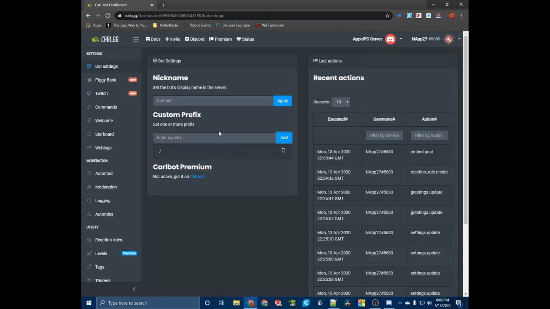You can leave it as the default stuff like that. But I choose to use a slash because I know, hey, that's a Carlbot command. I know what that is. You don't want to have duplicate prefixes for your commands if you have multiple bots. It's not a good idea. Whew, I've been there.